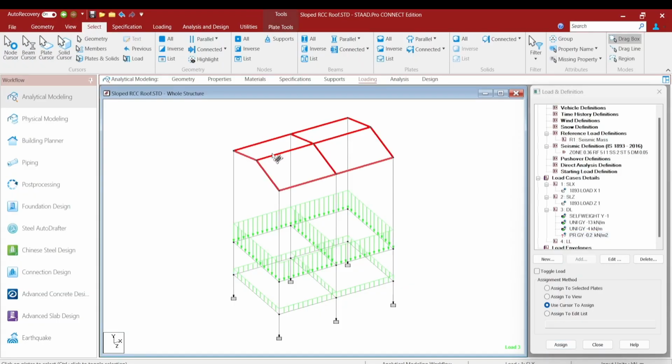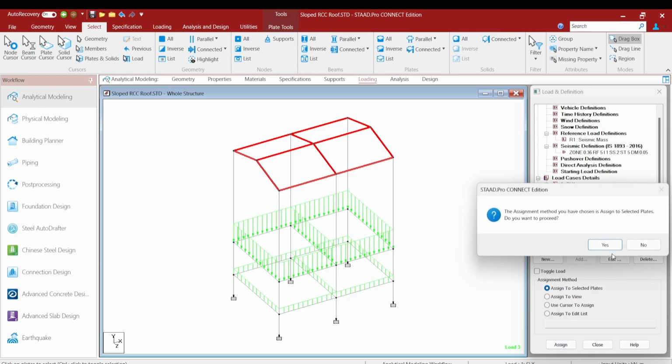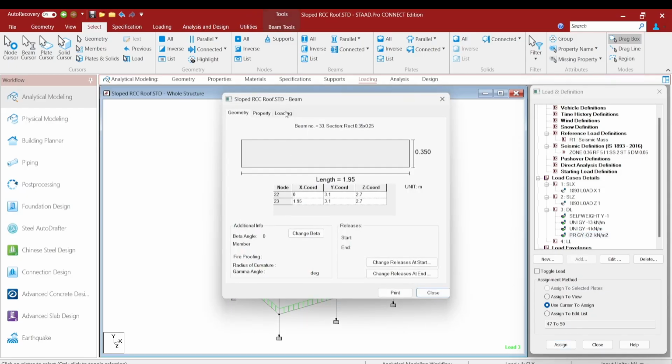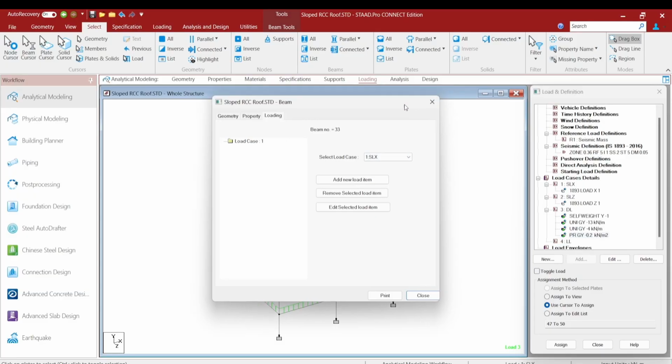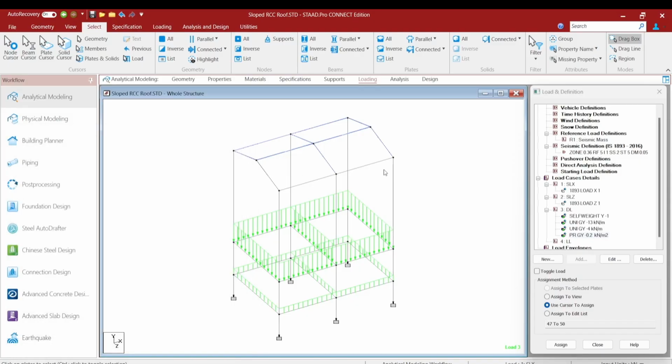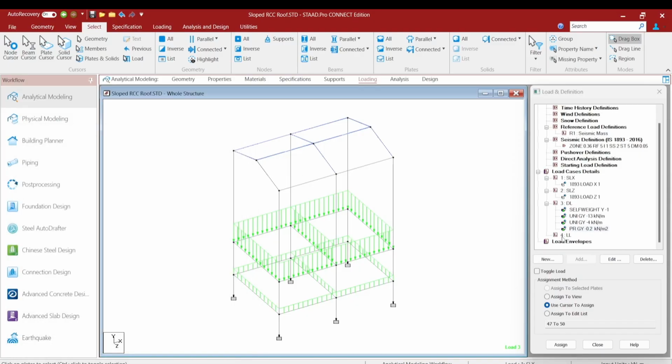So select the plates, assign. Dead load is now completed. For the live load, we'll add using the STAAD command file. So live load you can find in IS 875 part 2, and for the slope roof the live load is given in IS 875 part 2, table number 2.